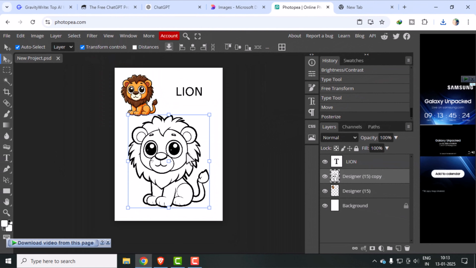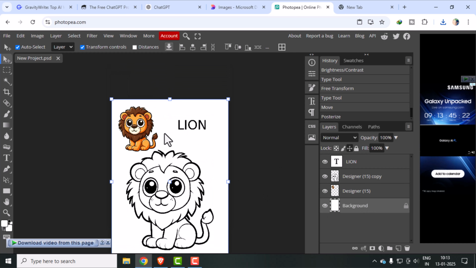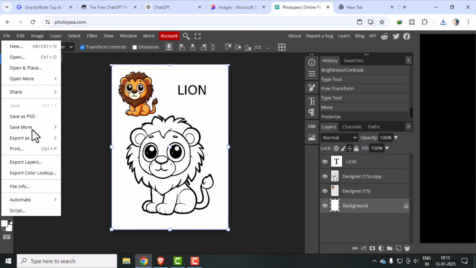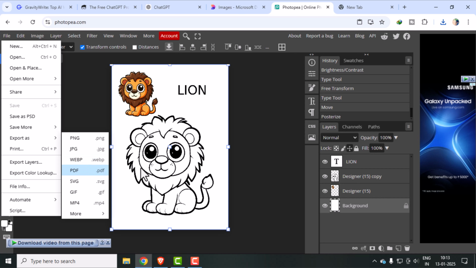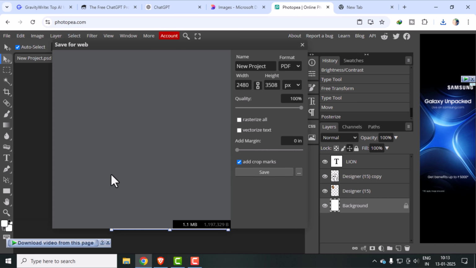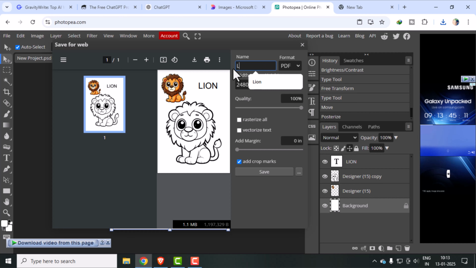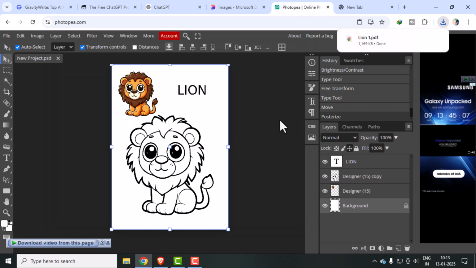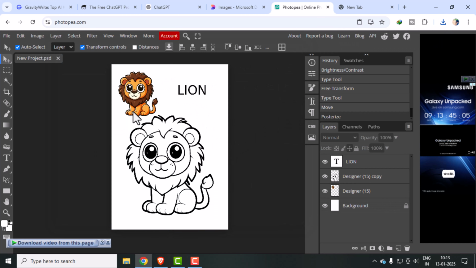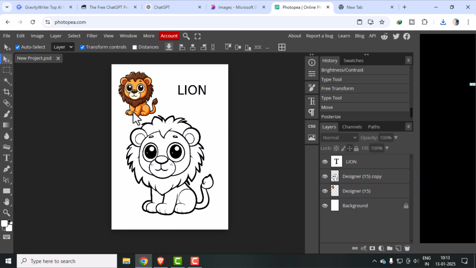And the next step is to export this to a PDF. So you can go to export and select PDF and give the name of the page to Lion1. So that's done. That's how we are creating the pages in the coloring book. I'm going to do the same thing for the rest of the other animals as well. And once we are done, we'll get back to merge all the PDFs into a single PDF.